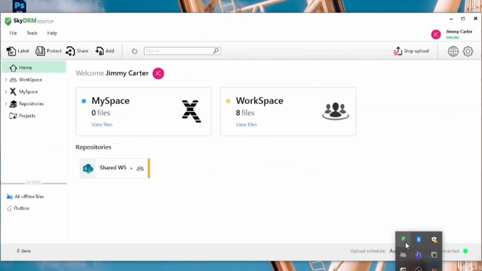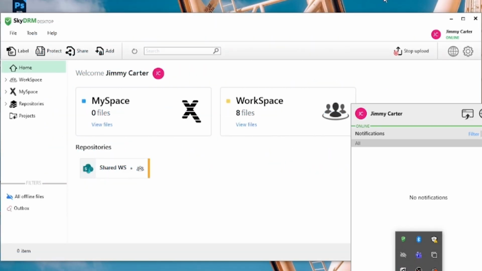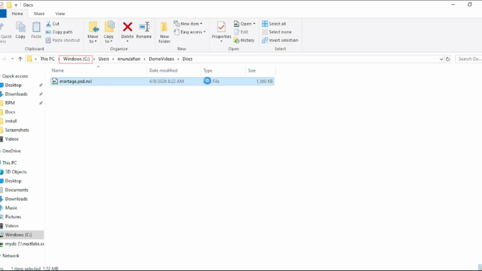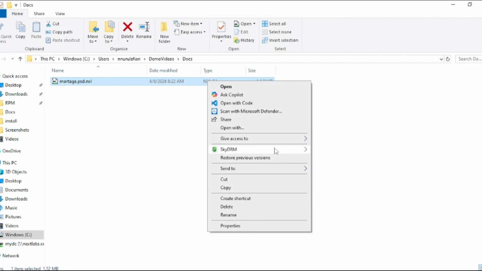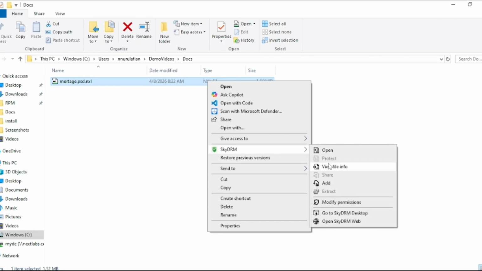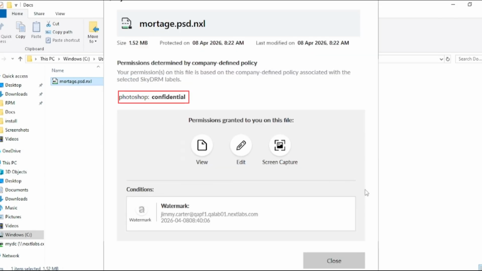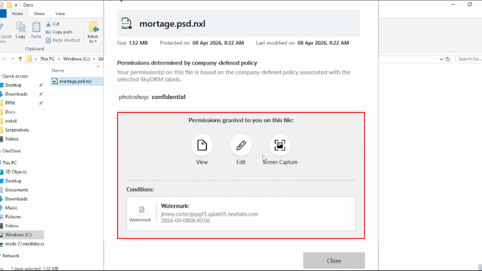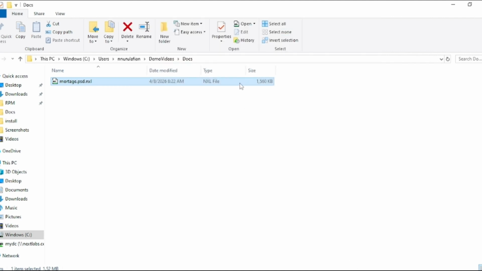I am signed into SkyDRM desktop for Windows as Jimmy Carter from TechNova and navigated to C drive, Demo video, Docs. Let's check the file information for montage.psd using SkyDRM view file info. Here, we see the classification is confidential, and Jimmy Carter has view, edit, and screen capture, with a watermark permissions. Let's open the file by double-clicking the file.